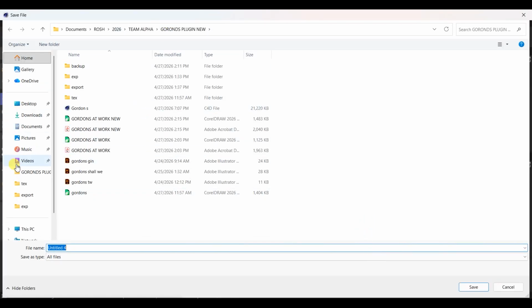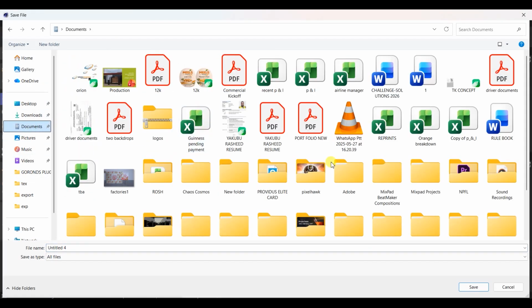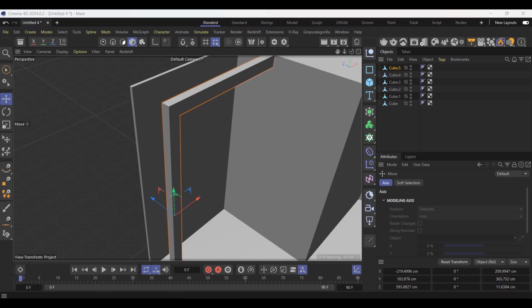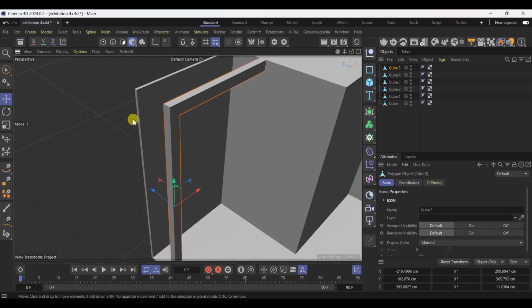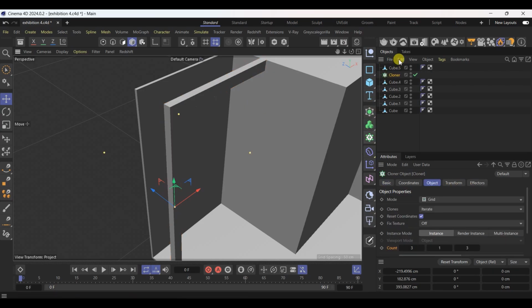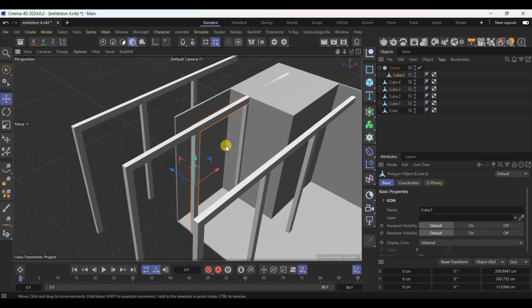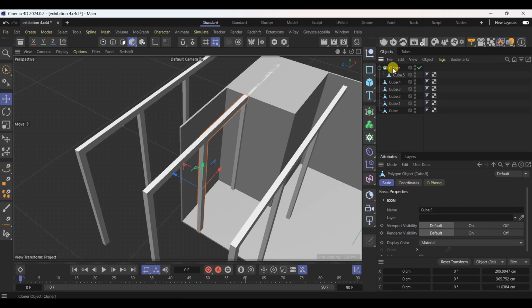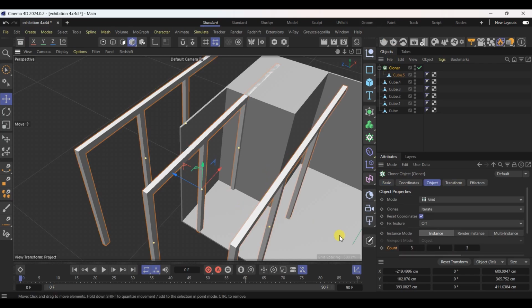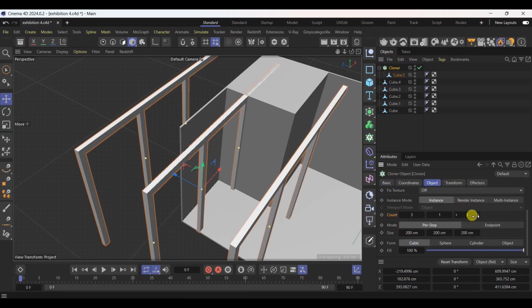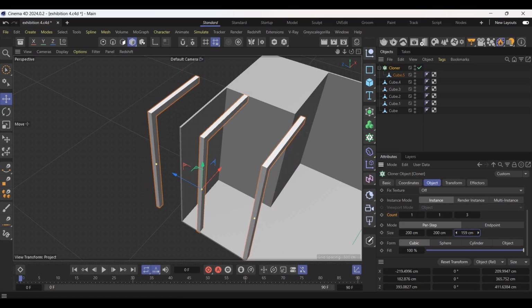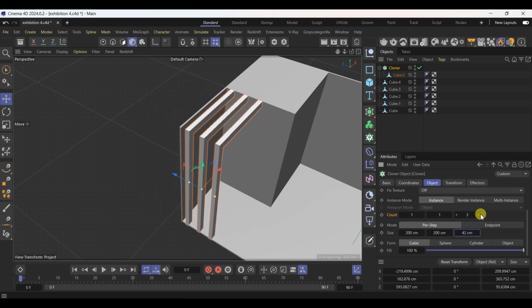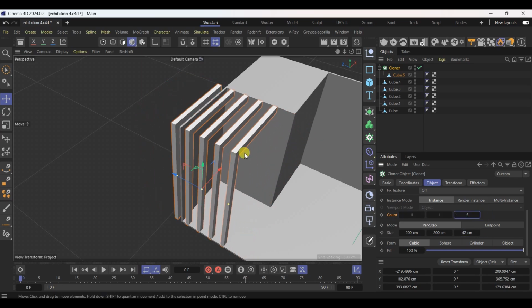So I'm going to save this. Okay, so we are going to be cloning this. We are cloning on the Z axis. This is X, Y, Z. So I'm going to reduce this and then do this. So we have 5. We need 5 of it.